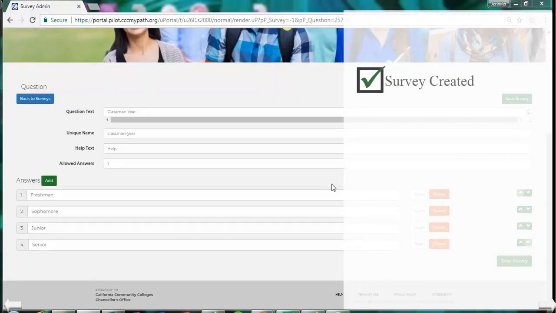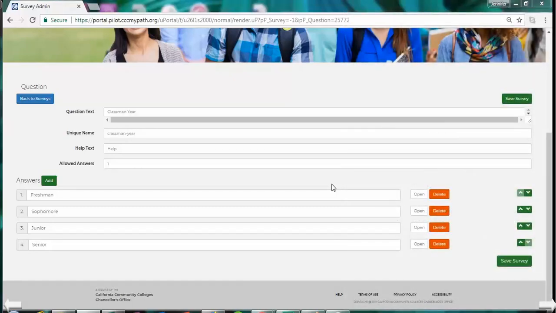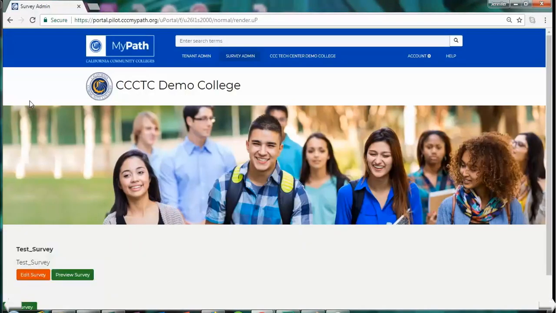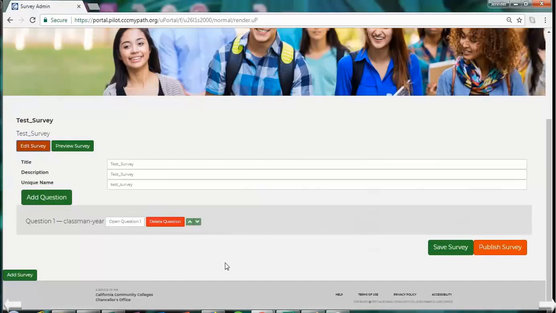Once an administrator is satisfied with their questions and answers, it's necessary to publish the survey for student users. In our test survey, we'll click Save Survey to save our most recent changes. Then click Back to Surveys to return to the Surveys portlet. From the Surveys portlet, we'll click the Edit Survey button to preview, edit, or publish our survey.